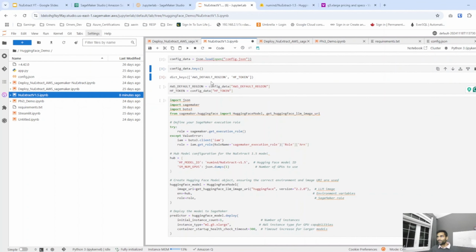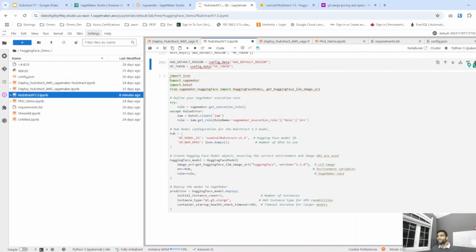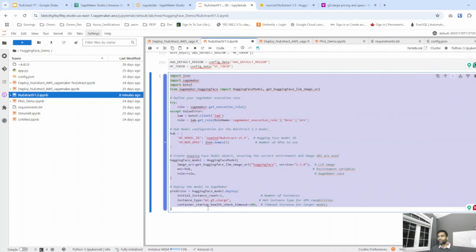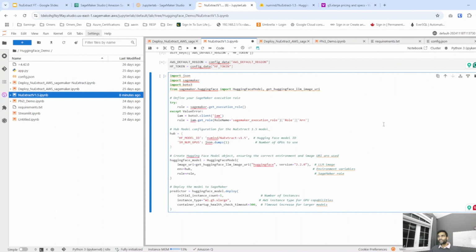Okay, we have the default region and Hugging Face token. I'm just passing those things here, and this is the actual code we require in order to run the inference endpoint. Let us first run this, it will take some time. I will explain in the meantime. Okay, it has already started creating the inference endpoint in SageMaker.